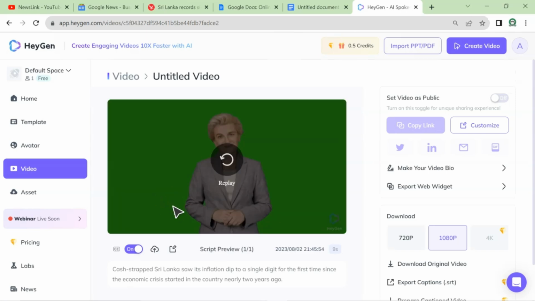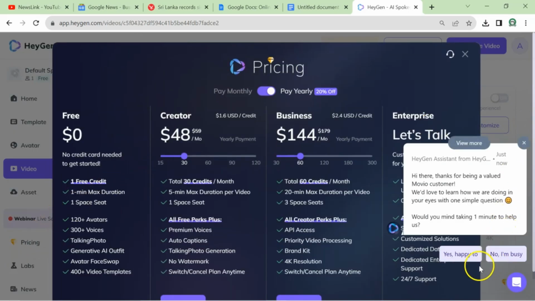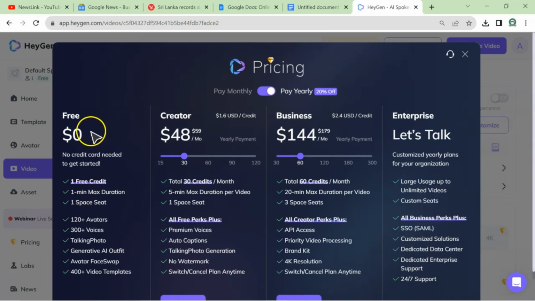It looks great. Turn off the captions. We don't need it. Download original video. Here I would like to mention that Hagen is free and you will get 1 credit, 1 minute maximum duration and 1 space seat. So if you want to continue, you can go for creator version, business version or enterprise.